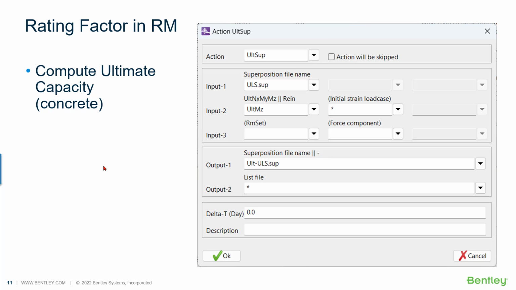What do we do? We start from a combination, which will eventually be an envelope of combinations in ultimate load of the bridge. And we will increase the MZ until we reach the maximum strain admitted inside the cross-section, which is defined by the code.